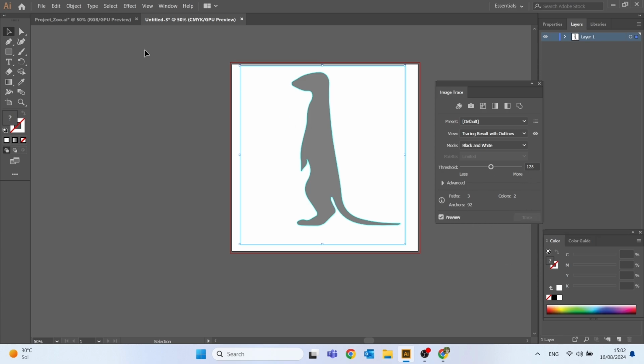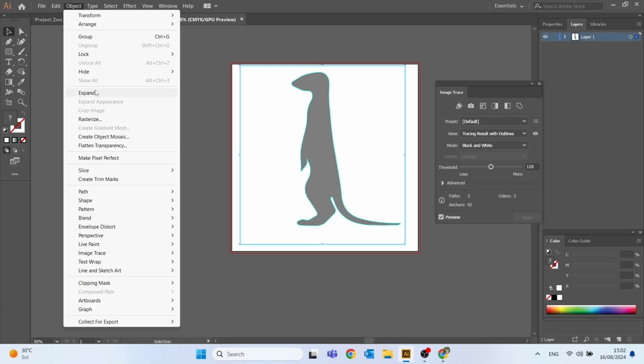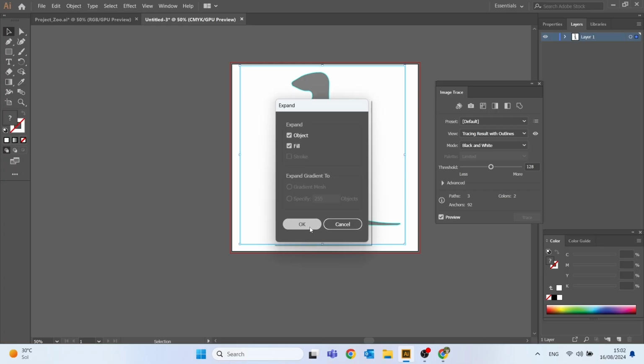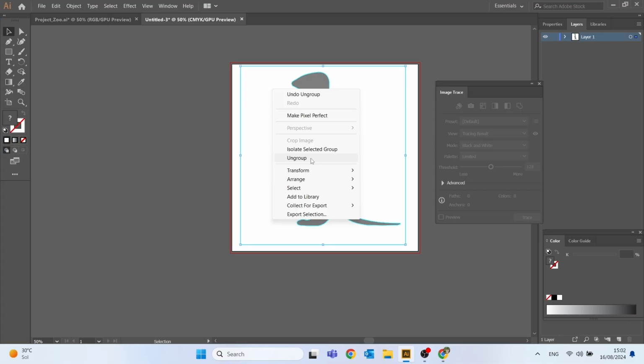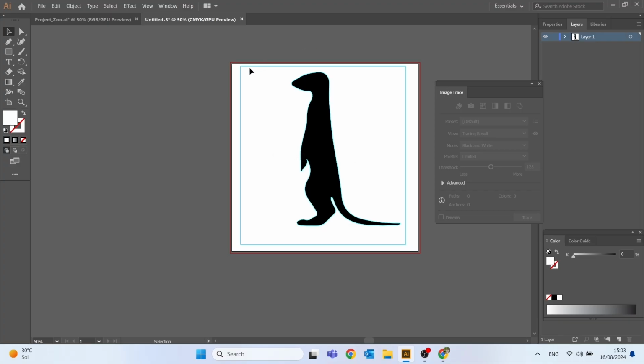After this, I'll go to Object, Expand, and click OK. Right-click on the image and select Ungroup until the software no longer allows it. And then I will delete the layers that I don't need. I only want the drawing of the meerkat without the borders or the background of this image. Like this. As we can see here, we only have one layer.